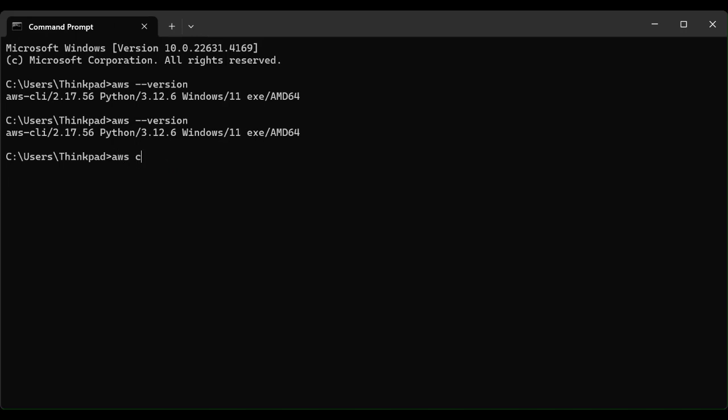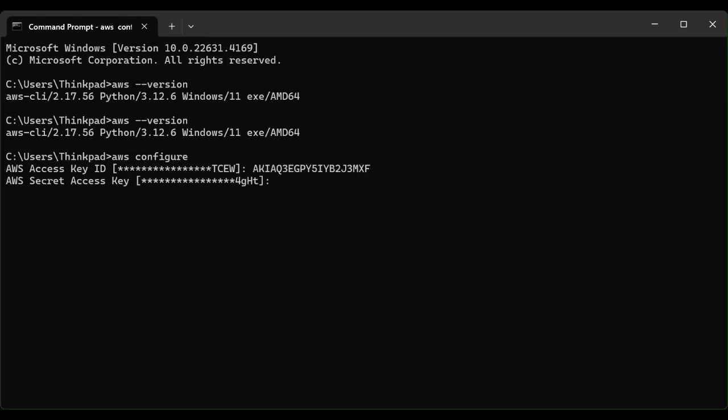I'm going to configure AWS, so for that, aws configure. It will ask you for the access key and the secret key you have downloaded. So I'm going to open that. Okay, so I have opened the Excel sheet and copied the access key. So I can paste it here. Again, I have to copy the secret key.